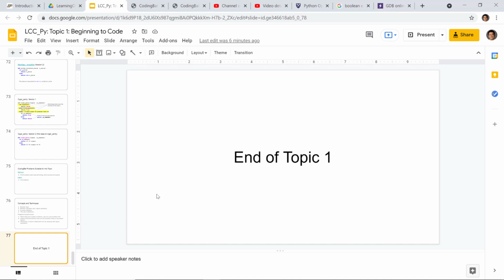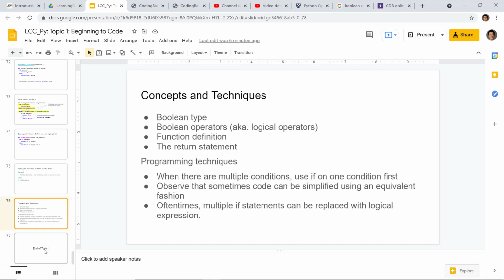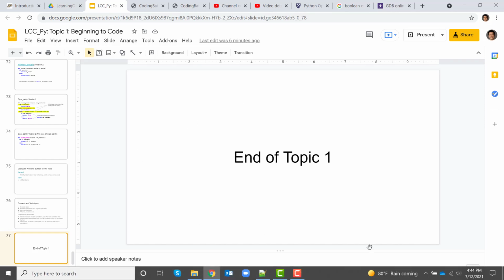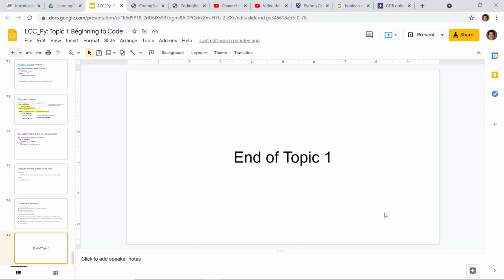So now we can end topic 1. I hope you enjoyed it so far. We've covered a lot of material, so take your time to try to master this material. And in topic 2, we'll talk about the data structure list and the loop.